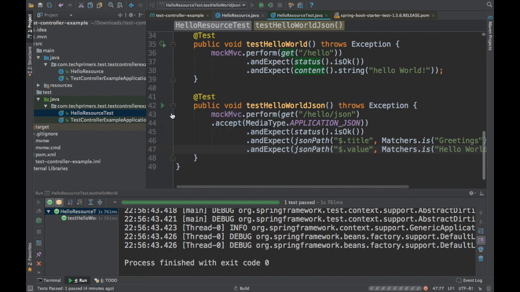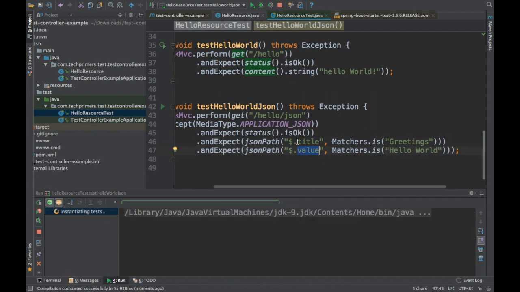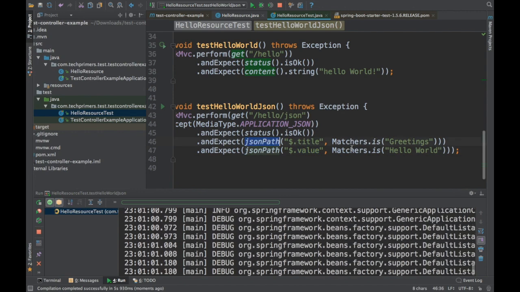This should again return a successful response because I've just asserted the title and the hello world. This is exactly the JSON message which we received. So you are directly comparing the JSON message with the response which we got.